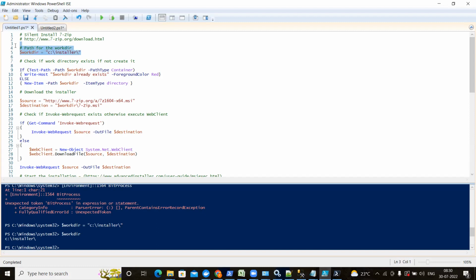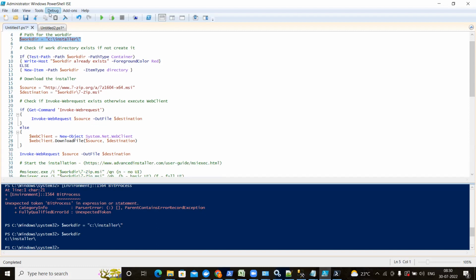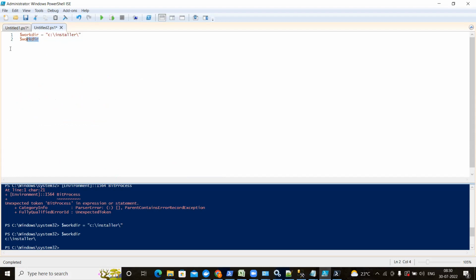So here I have decided on a directory where my software has to be put. After that, what have I written? I have written an if else loop. Don't think I have started programming. It is a simple if else loop. So what am I checking? I am checking with the command Test-Path.